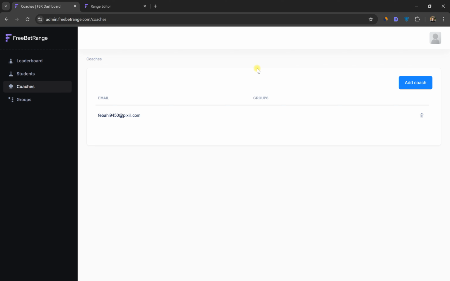Actually, coaches don't have any specific functionality. They just have access to the dashboard, as managers do. The difference between coaches and managers in the school is that coaches cannot add other coaches, and a coach only has access to see the training results for the students in the group this coach belongs to.